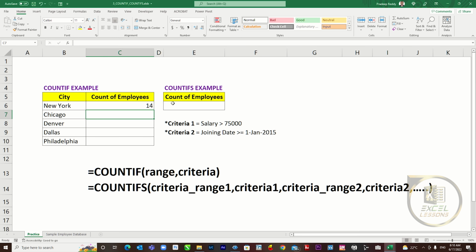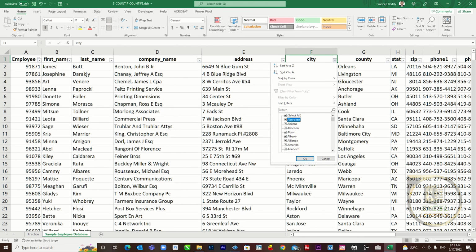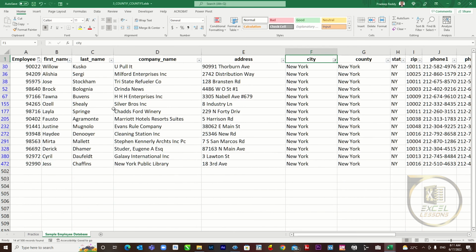So we have 14 members in New York City. Just drag the formula down. This is the count of employees in the respective cities. Let's quickly find out in New York. So go, apply filter, search for New York. Okay, so in New York City we have 14 people here, right?